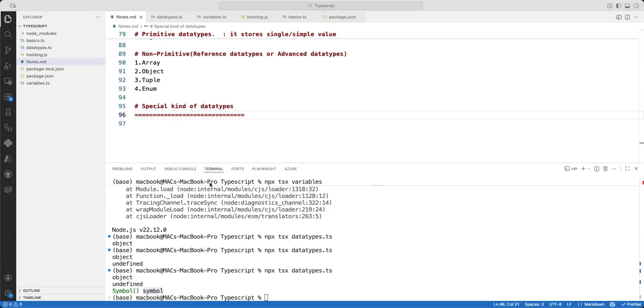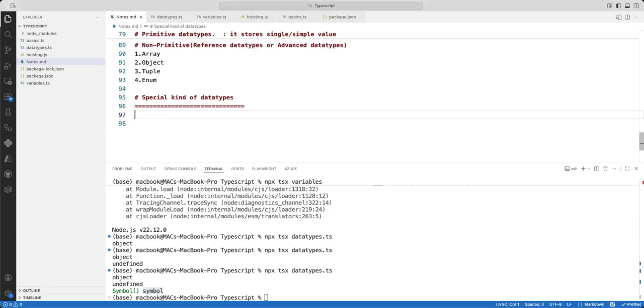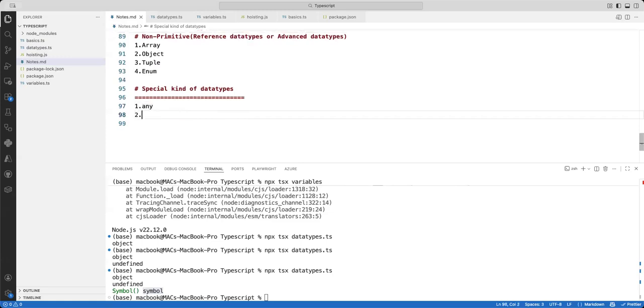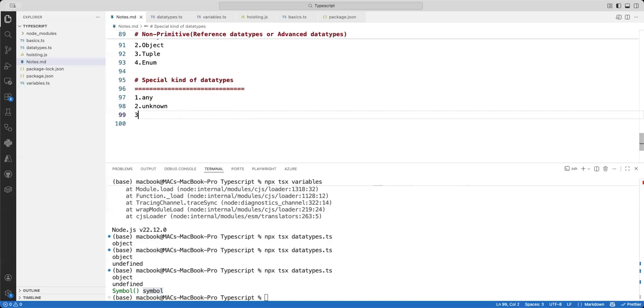We have any. There is a data type called any. There is a data type called unknown. There is a data type called void. There is a special data type called never.